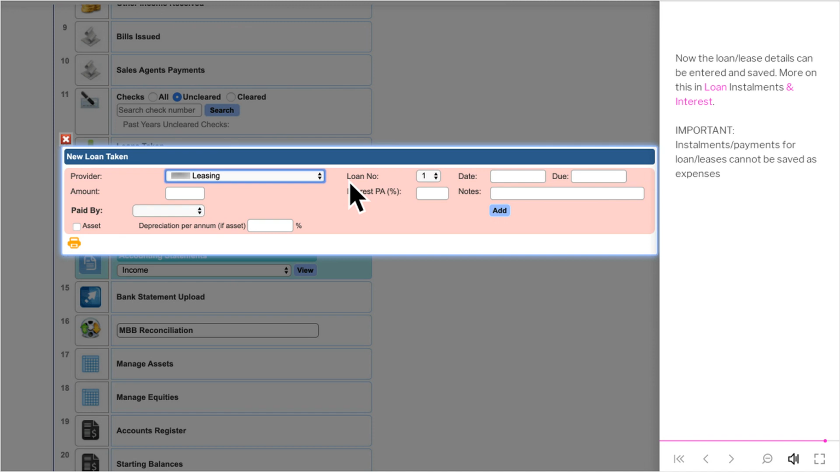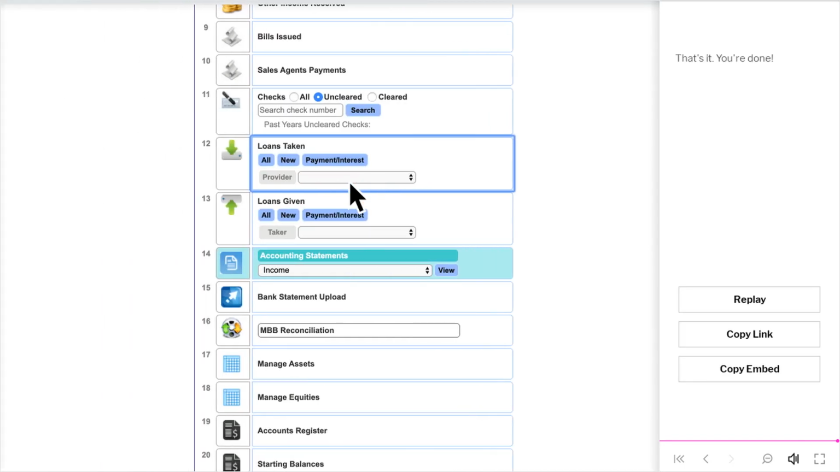Important: installments/payments for loan/leases cannot be saved as expenses. That's it. You're done.